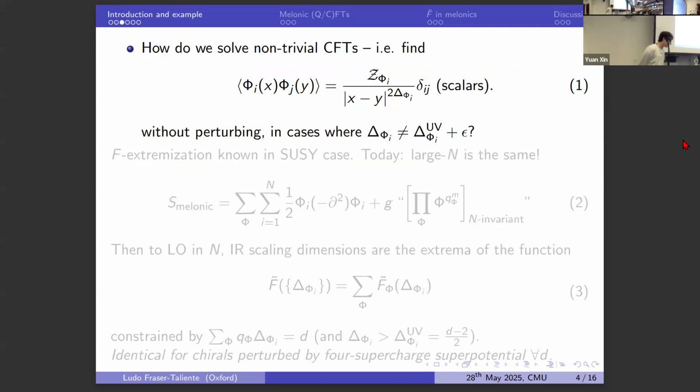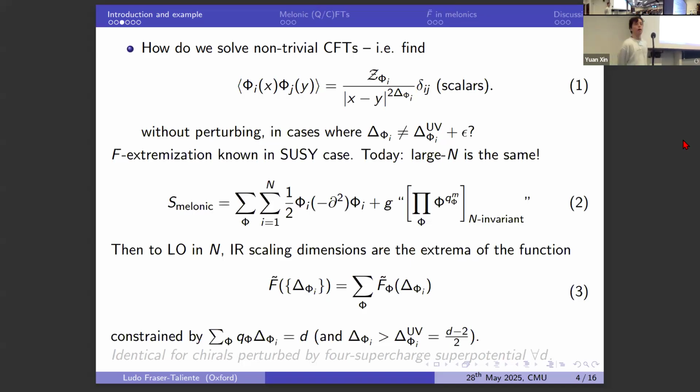Okay, so what do I mean by solving the CFT? I'm just finding the scaling dimensions. And in particular, I want the scaling dimensions of the fundamental fields in the Ginzburg-Landau description. So how do we do that when the scaling dimension in the IR is not just this tiny perturbation around the UV? So we know, as I said, F-extremization in the SUSY case. Today, I want to tell you that large N is the same.